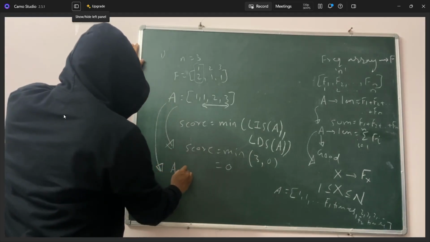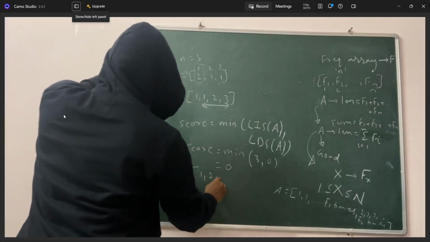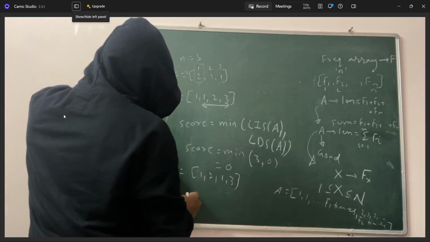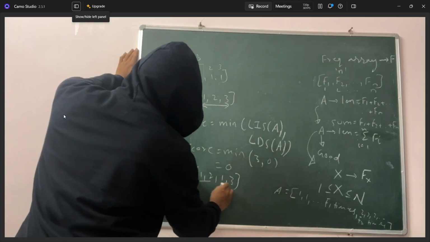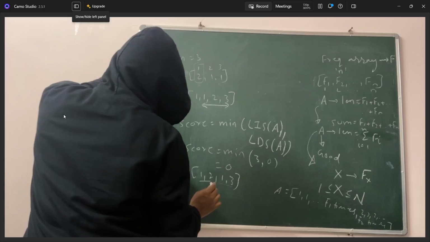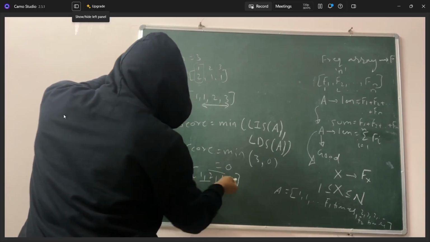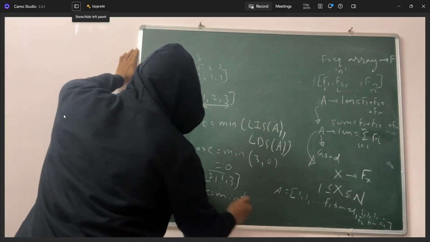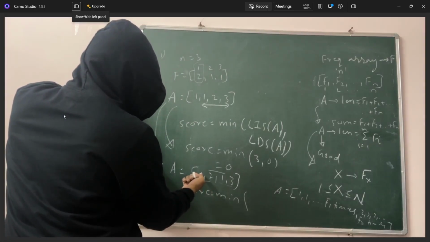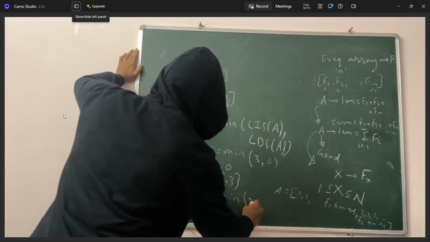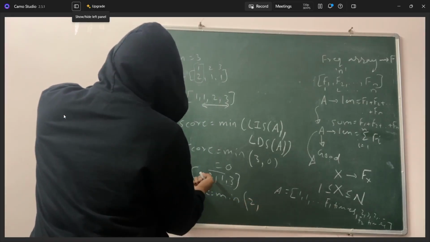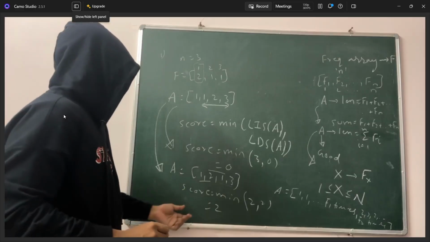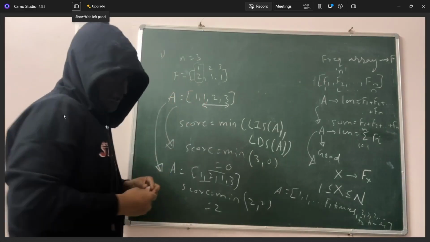If I make this array this way, 1 2 1 3, right? Now the longest increasing is either this or this, so its length is 2 only, and the longest decreasing will be 2 and 1, so it is decreasing, right? So here the score will be the minimum of the longest increasing, as we can see either it is 1 2 or it is 1 3, so its length is 2. Decreasing, we have only 2 comma 1, so it is 2, so the score is 2. So which is better, score 0 or 2? 2 is better.